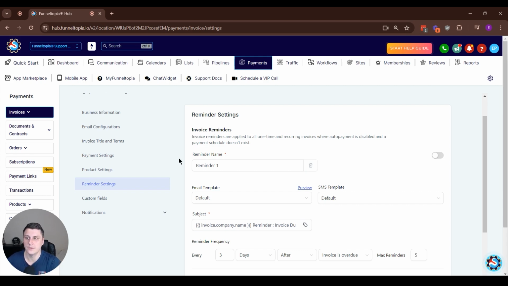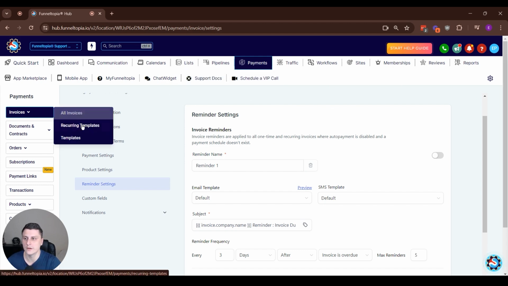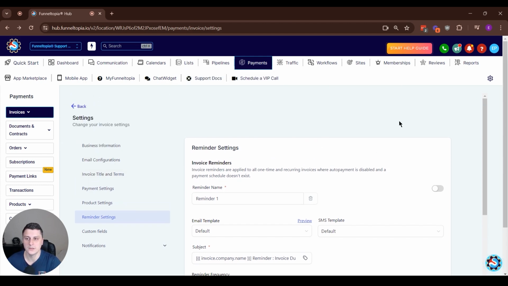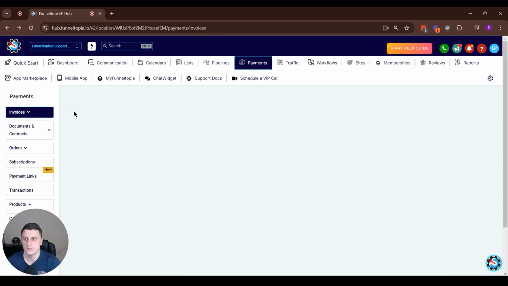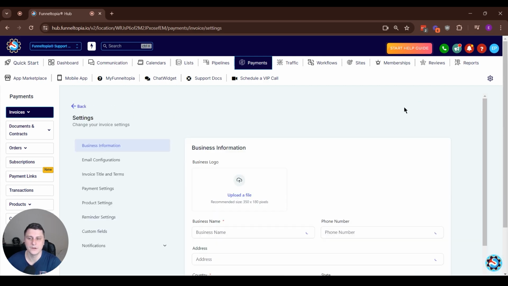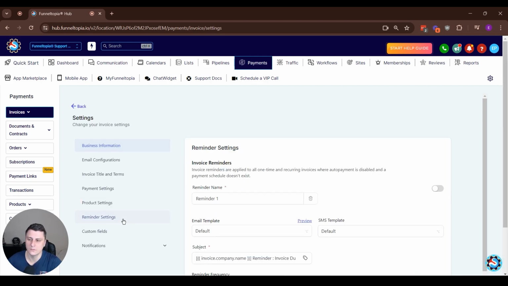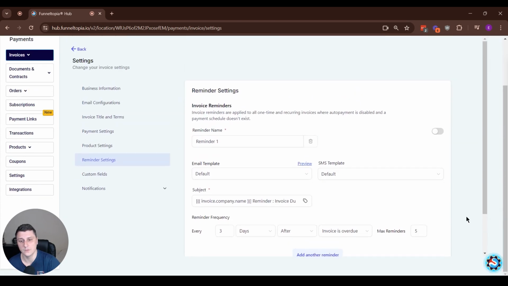So again, it's under Payments, Invoices, and then the settings icon, which let's go back over here. The settings icon is, let's click on back over here, this one, right? And then Reminder Settings. So make sure to go check that out. Definitely use this feature. Like I said before, it's one of the best features as of recently.